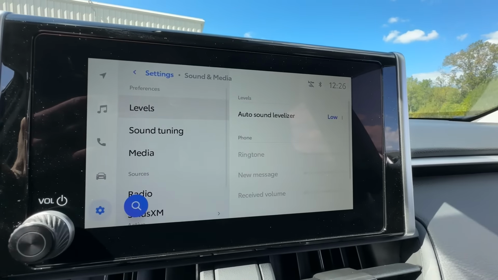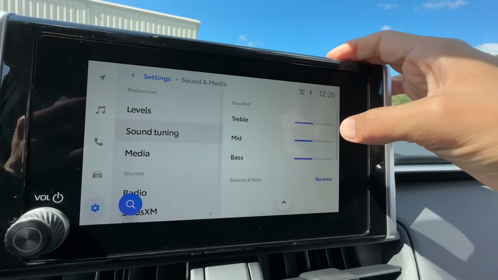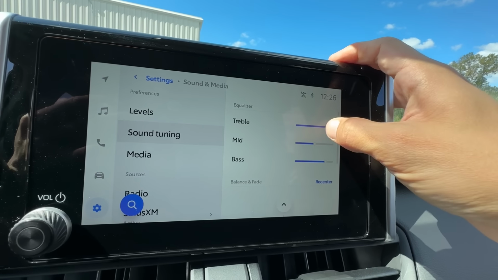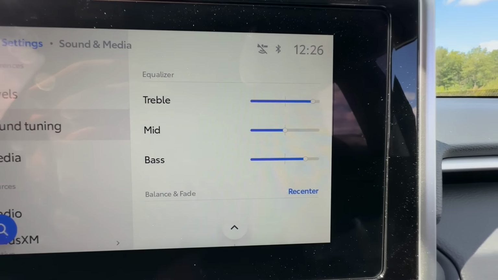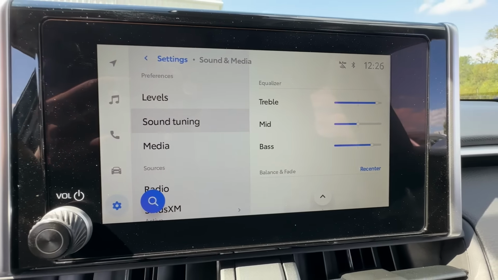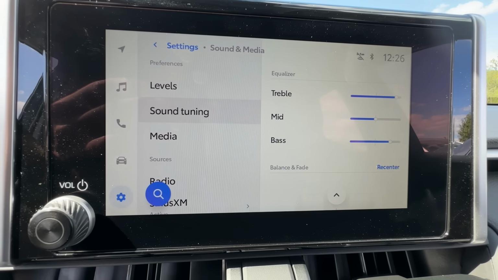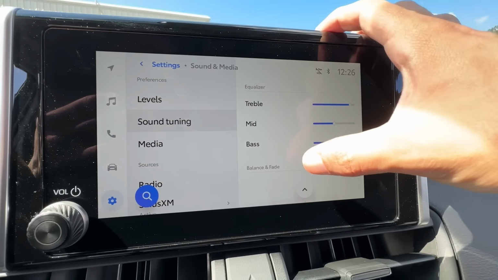Down to sound and media, which I've been asked about a lot lately. You actually have sound tuning here where you can up the treble a little bit, so this will be a happy person. I don't know who's taking this car home, but if you turn the treble up a little bit and the bass up a little bit, mid in the middle, most of the Toyota speakers sound pretty good like that. I'm no audiophile, and I'm not going to go to Crutchfield and upgrade my speakers, but I would say this definitely wakes them up a little bit, which is nice.